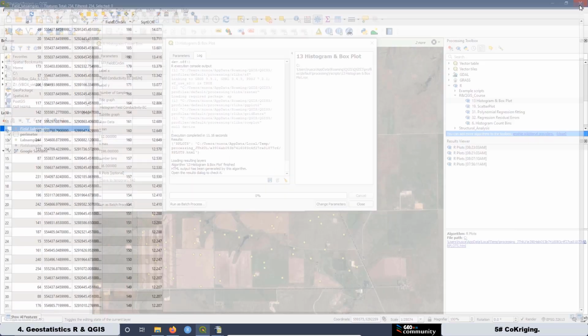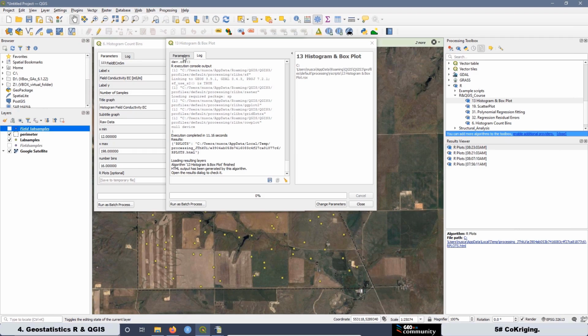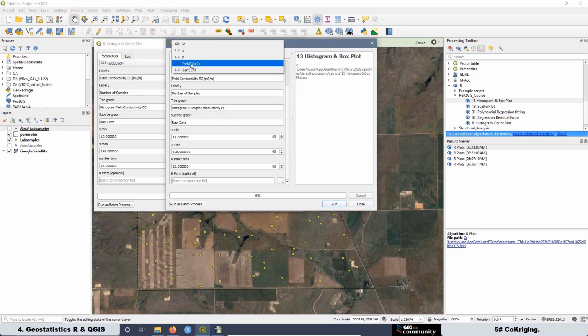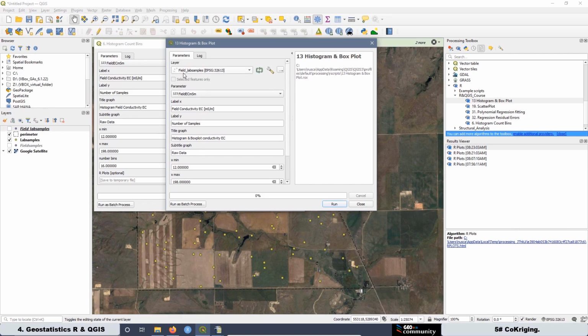Now we can close this, and now we can create the histogram. So this is the same field lab samples layer, but now the variable is the square root of the field measured conductivity. So here we can add that, it is the square root. This is the same, this is the same. Here will be the transformed data, and we can add that, it is a square root.